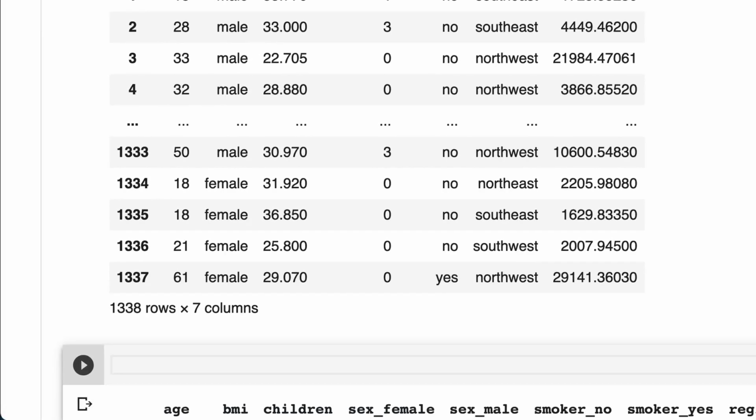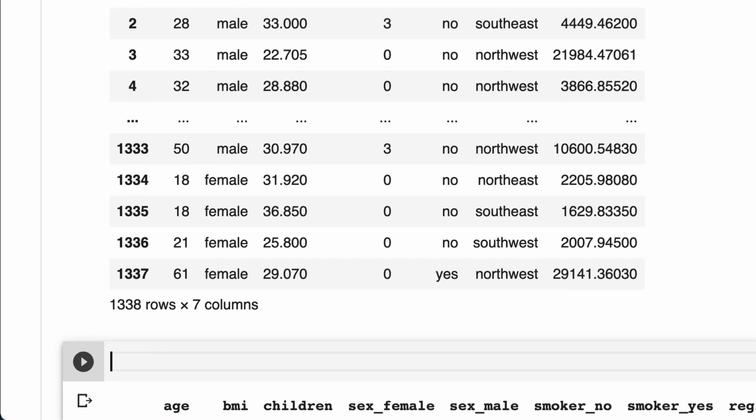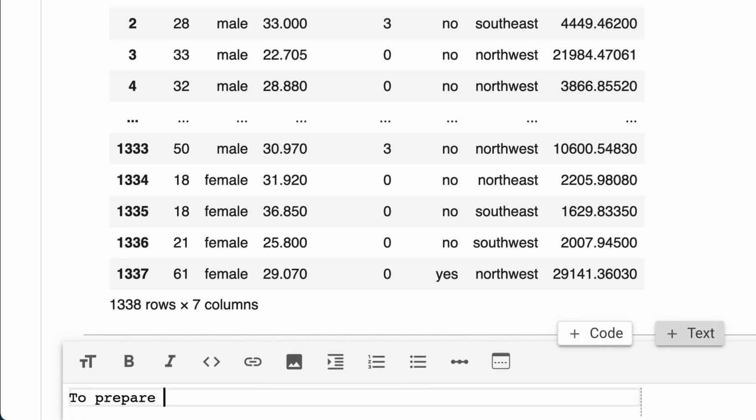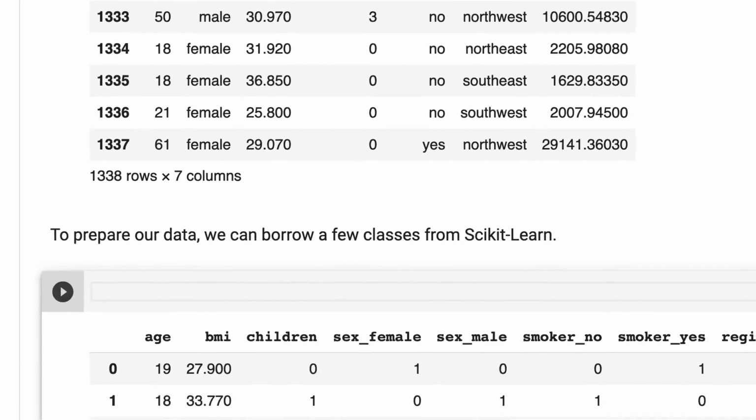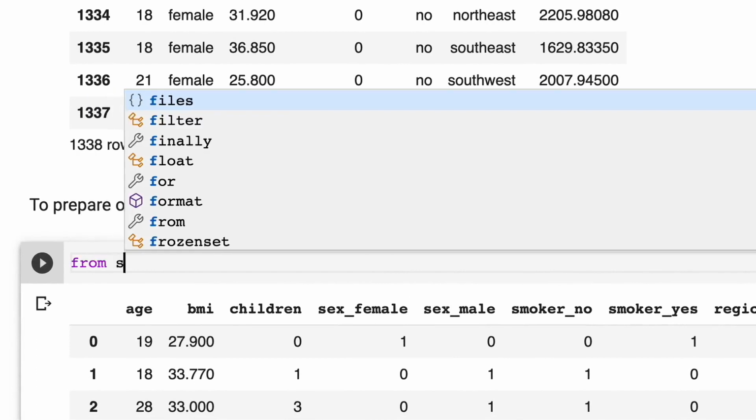Alrighty, how can we do this? To do this, we're actually going to borrow a few classes from scikit-learn. So what I'll do is I'll code it up and talk through it as we go. You follow along as best you can, and then we'll discuss it once we've gone through it. So first of all, to prepare our data, we can borrow a few classes from scikit-learn.